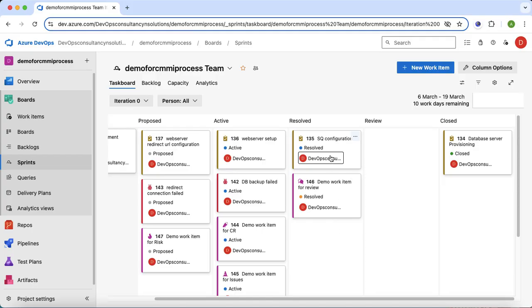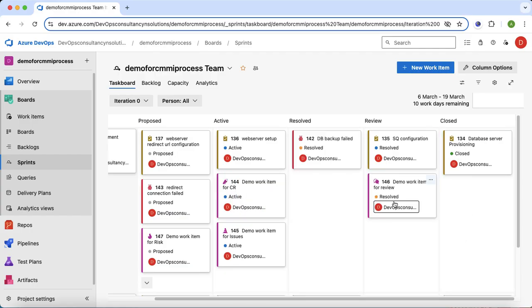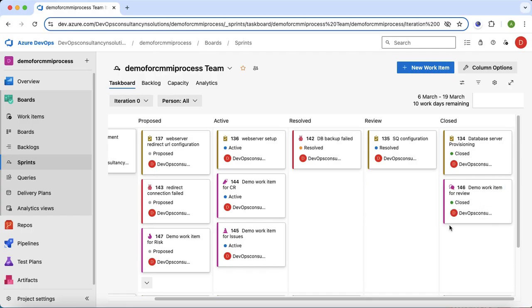Similarly, I can now drag and drop my work items here and track those work items also. Let's say this bug is now resolved, reviewed, and closed also. Right. So in this way, we can create the work items in the CMMI process. Now you have learned how we can create the inherited process and add the work items which are not associated, how we can associate those work items to a particular iteration, and how we can track them.